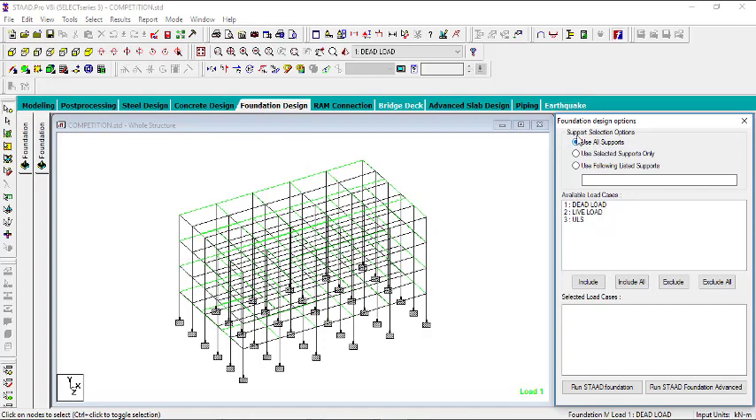All the supports will be included in designing the Raft foundation, so make sure this is selected. Then I can take all of my load cases from the available to the selected. So just click on include all, and then I can run Staad Foundation.